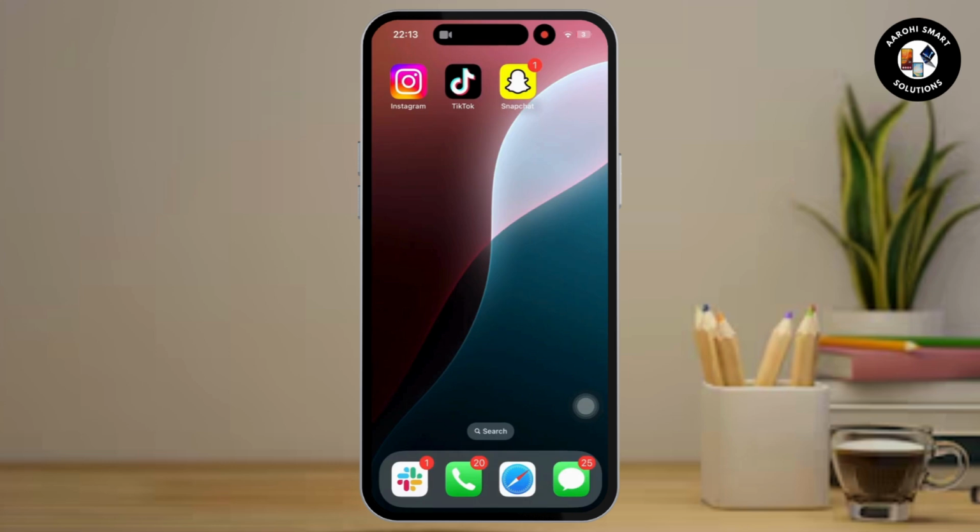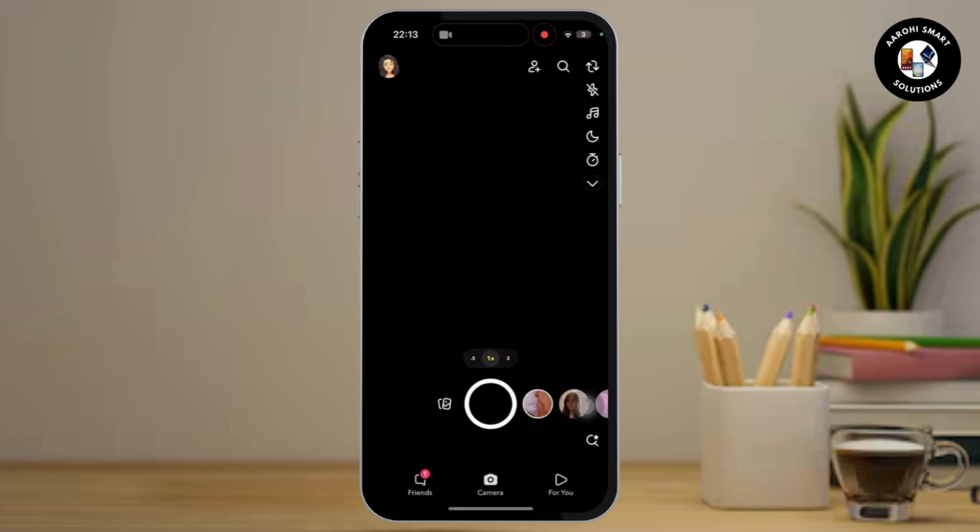First of all, open the Snapchat app on your mobile device and make sure that you are logged into your Snapchat account. Now, once inside the Snapchat app, all you have to do is press and hold the record button to take a video.